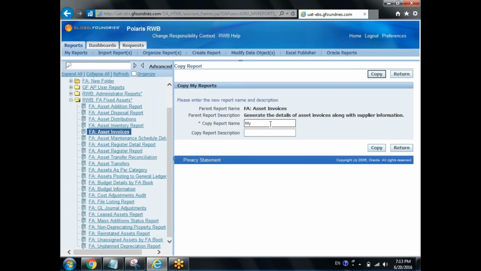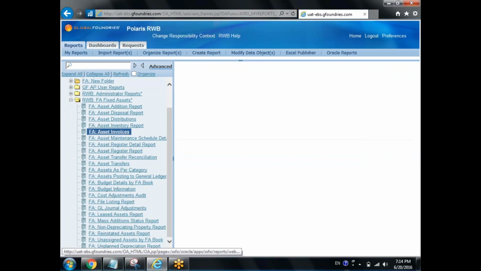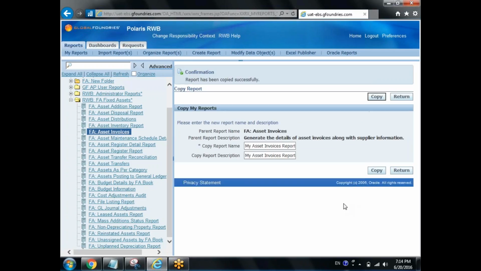And I can name it my asset invoices report. So this is a copy report name. This is what I'm copying from. This is my copy report name. This is my description. All right. Then I just click on copy. That's all. Report has been copied successfully.